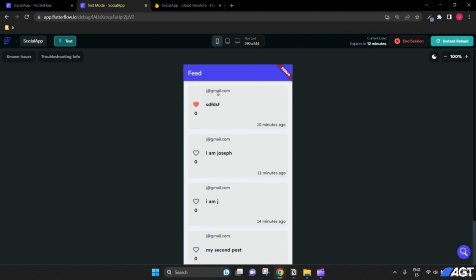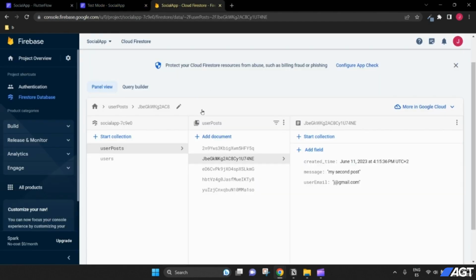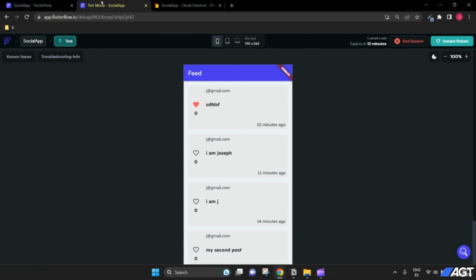And how can we be so sure that our email has been added to the list? We can go back to the Firebase project, and look for the post. Here we can see that this post, this SDFDSF that has this message, now has the likes property and it has added our email. Okay, so it is working.